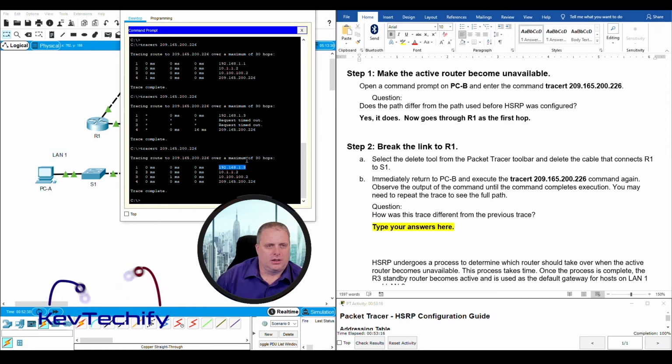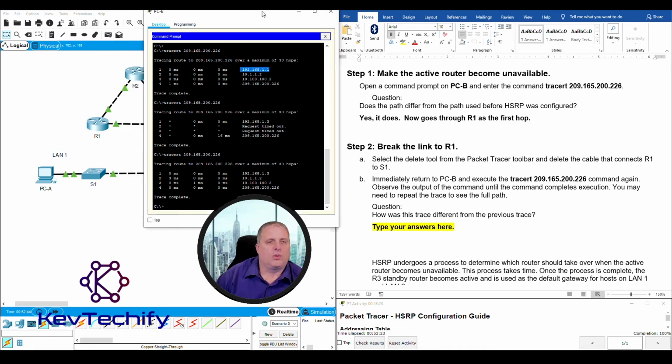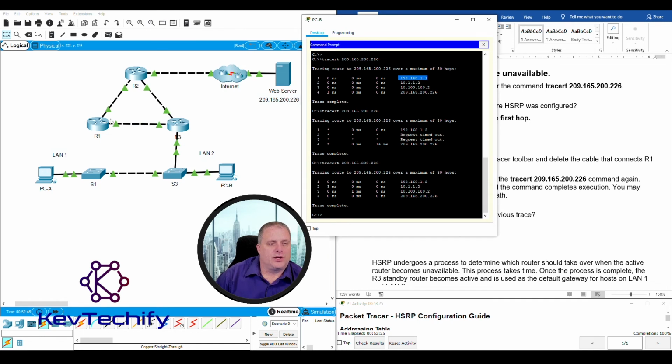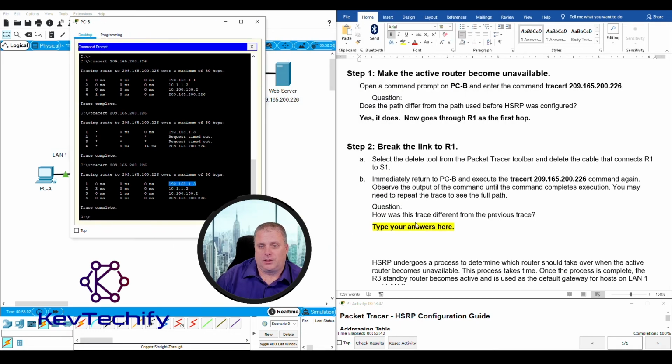192.168.1.3. Here's the traceroute we ran before we deleted it. Our first hop was 192.168.1.1. The first traceroute went through R1. Now, because we disconnected it, HSRP said, you're no longer the active router. We're going to make R3 the active router. Now the traffic goes through R3, which is the IP address here of 192.168.1.3. How is the traceroute different? The first hop changed to R3.